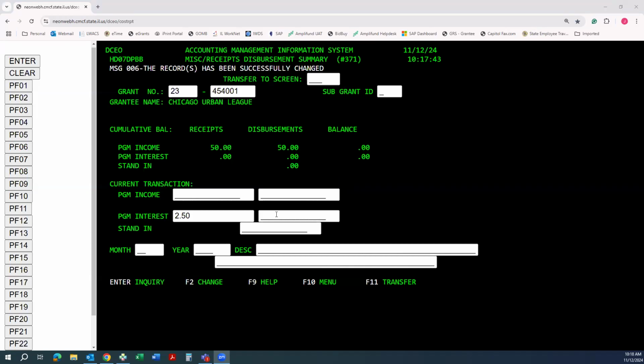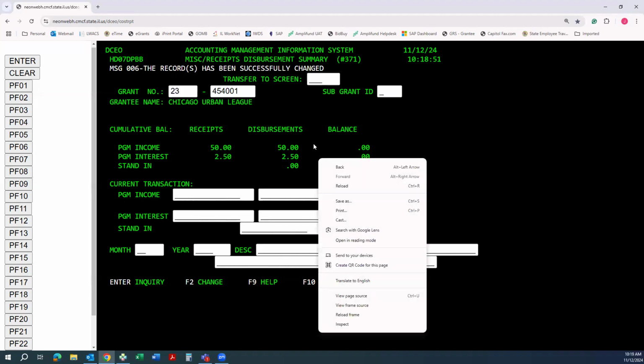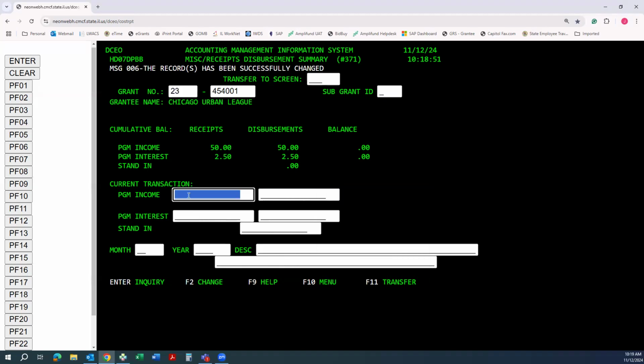Okay. Sorry about that. So you're in receipt of $2.50 from your interest bearing account. You'll show that you're in receipts of it. You'll enter the $2.50 here as a disbursement and then hit F2 to change. So that shows that your balance is zero. And then you could actually print the screen to PDF and attach it to your quarterly reporting.